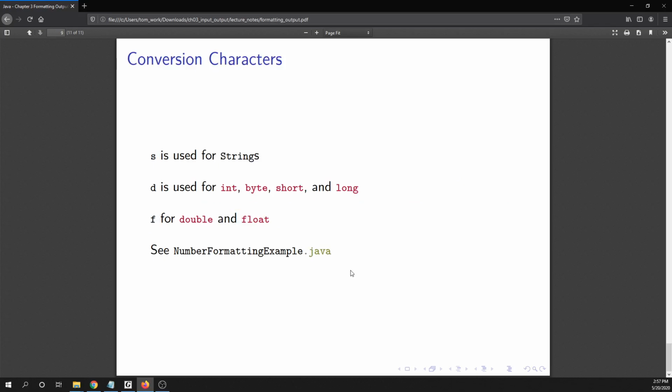The last thing before we take a look at the example is the conversion characters. Remember, those are required. S is for a string value that you're going to use. That makes perfect sense. D is used for int, byte, short, and long, so we'll be mainly using it for int, right? And you might say, hey, why do they use D for these whole number types? And that just goes back to the early 1970s, and the control character in some other language was D for decimal integer, okay? And so it's just kind of stuck around, and that's what we use.